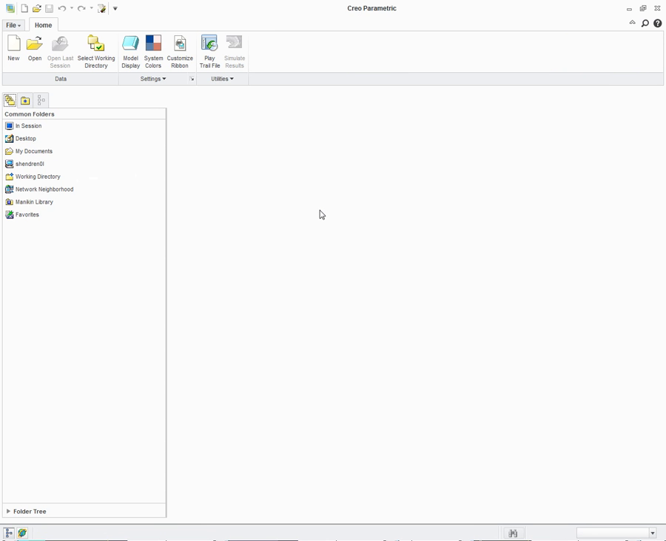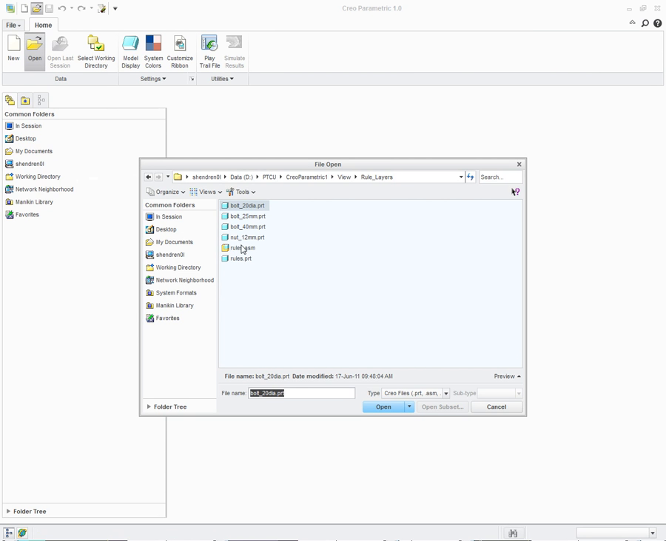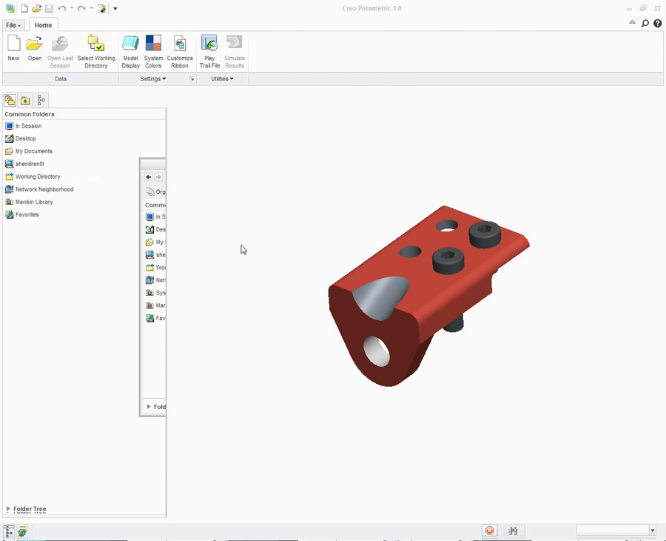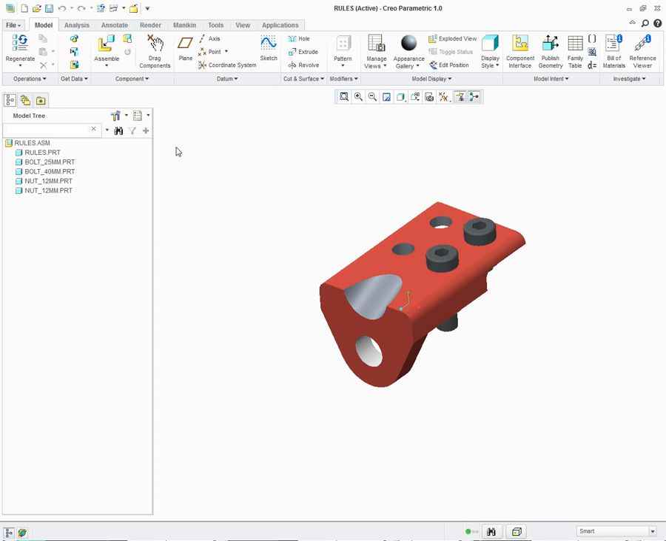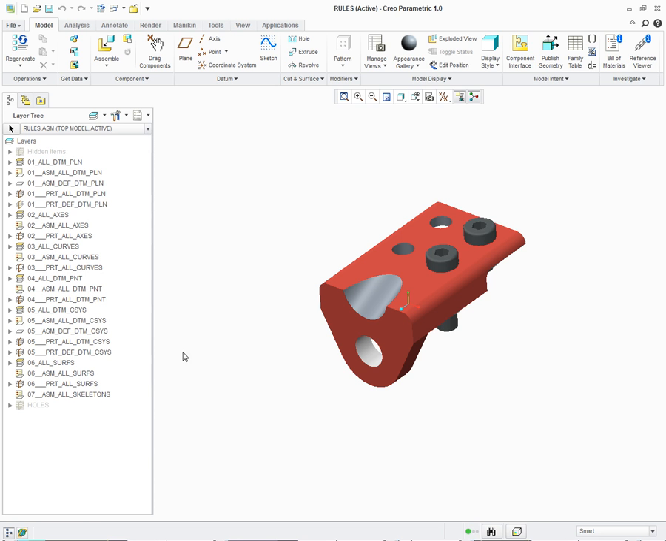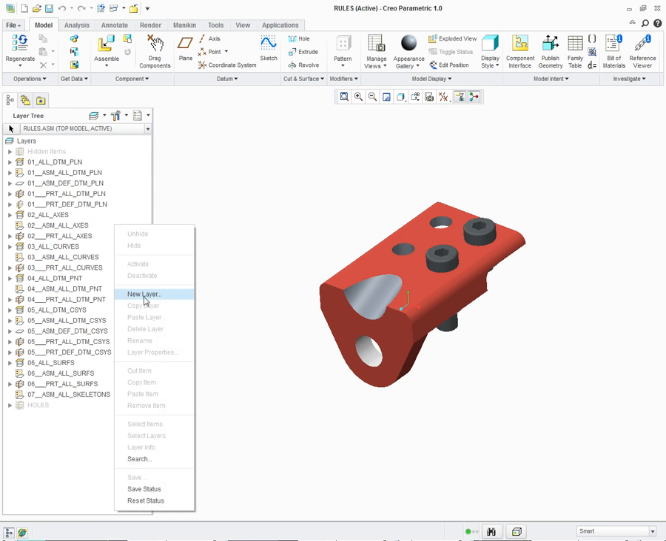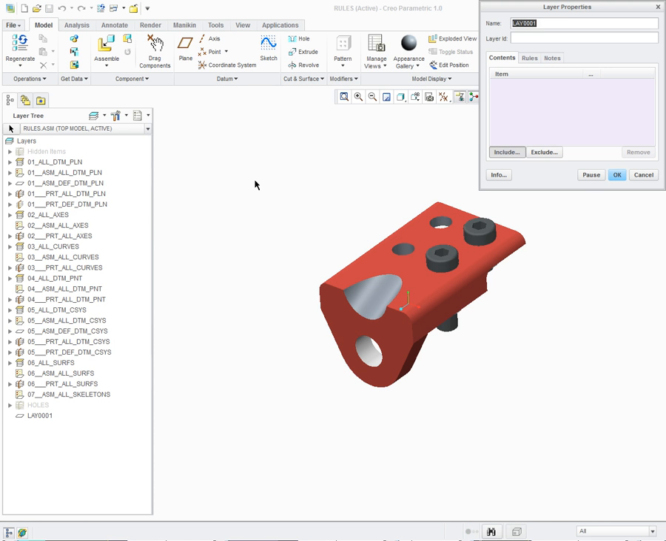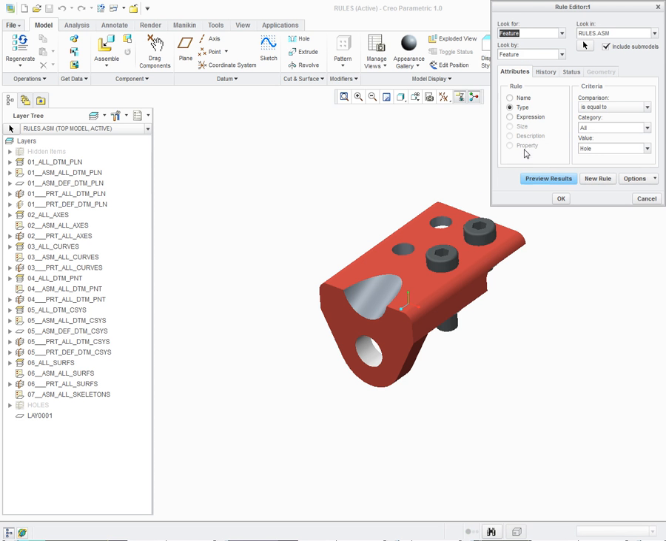In this task, we create a rule on a new assembly layer. We click Open, and we open rules.asm. We click Show and Layer Tree. Then we right-click and select New Layer. And we type Hardware for the name. We select the Rules tab. We then click Edit Rules.